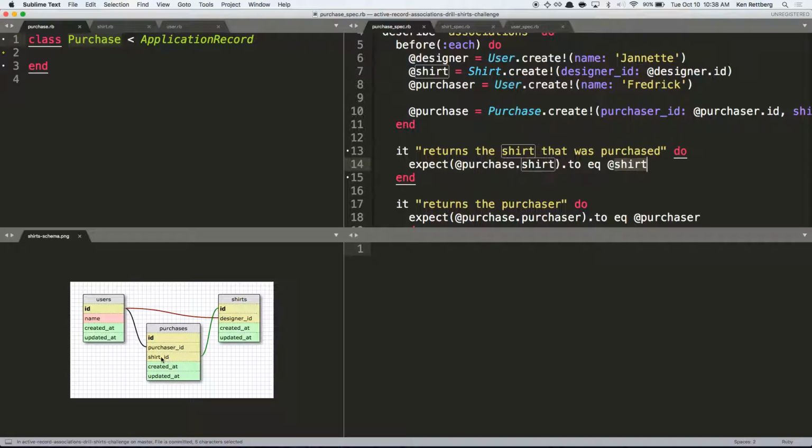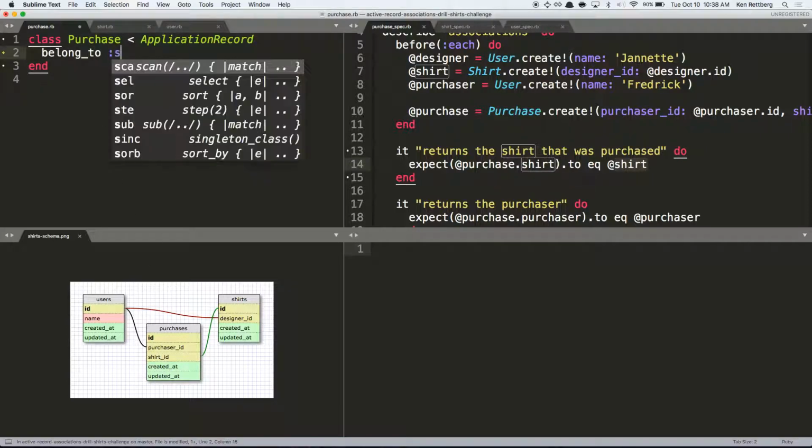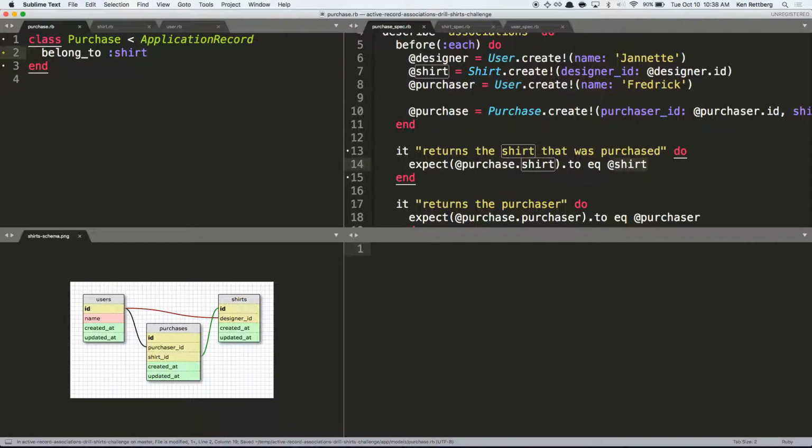So if the shirt_id is in my table, because we're connecting on this green line, that tells me something, which is what? That it's the many, and the shirt is the one, so it's a one-to-many relationship. But I'm going from purchase to shirt, so you're totally right. If I have the foreign key, then I belong to something else. So belongs_to, and I say shirt here. Why do I have to say shirt?